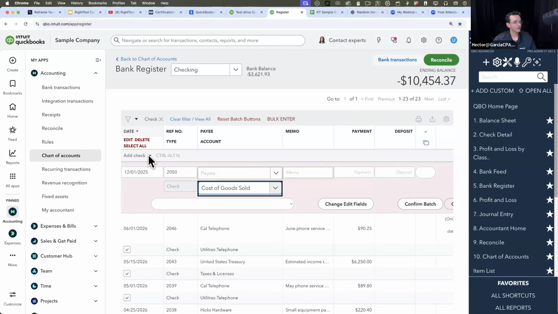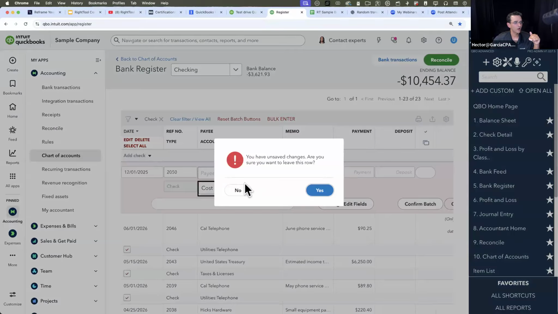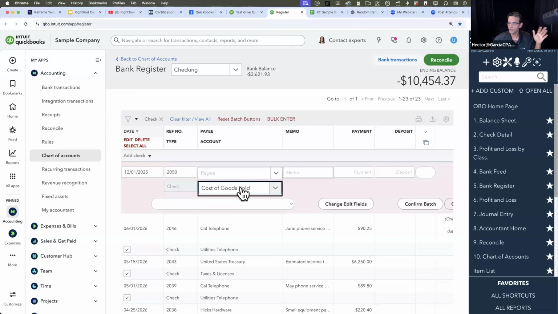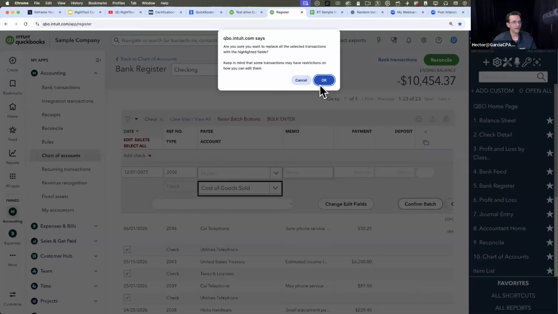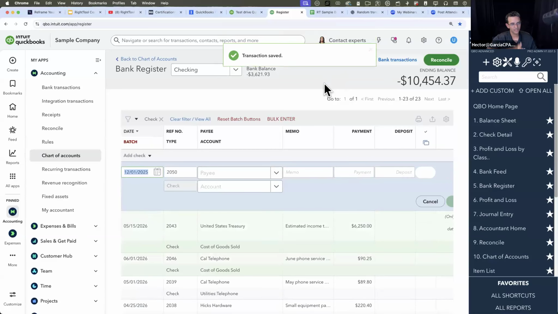Really important: you've got to make sure that in the drop-down menu, if you created a sales receipt from here, you don't have this stuck on sales receipt or bill payment or something like that, because it won't let you pick the account. So make sure that you're on check or deposit, which are the standard ones that we use to be able to access everything. Then we pick the account that we want to change, click on confirm batch, click OK, and then in batch, it will change that.